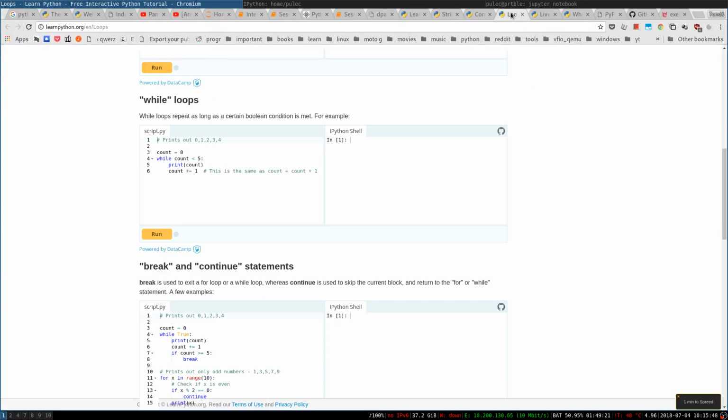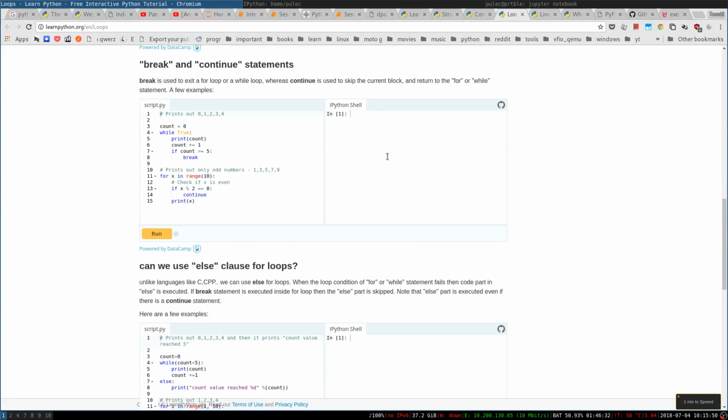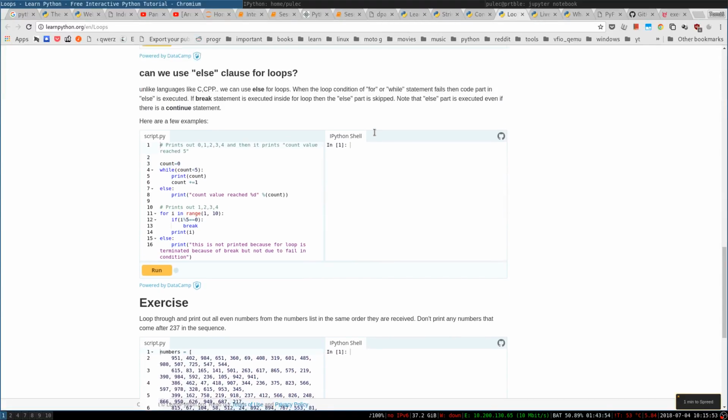So this is again explained in different words, and there is also else in the loops. I didn't use it too much, but let's see how it works. Yeah, let's run it. So this is the first while, and this is the for. So this is not printed because the for loop is terminated because of break, but not due to a failed condition. So when the condition of a for or while statement fails, then the code part in else is executed.